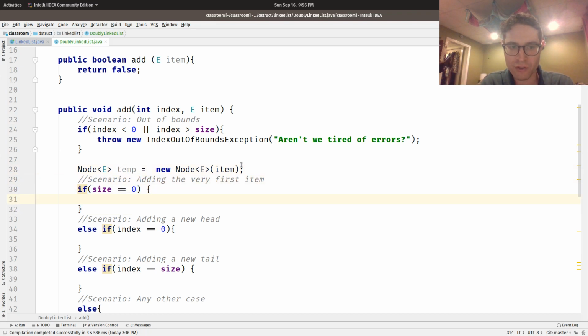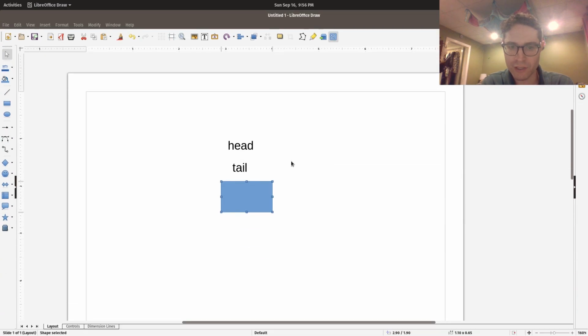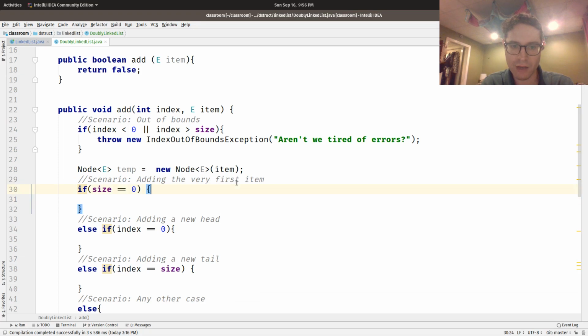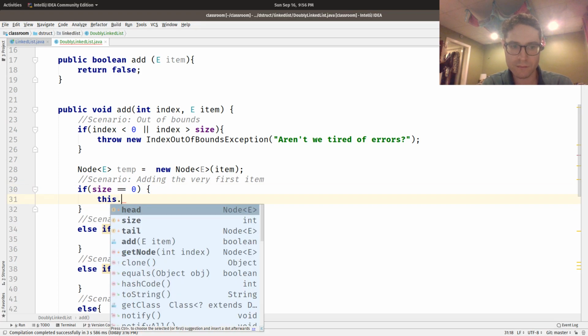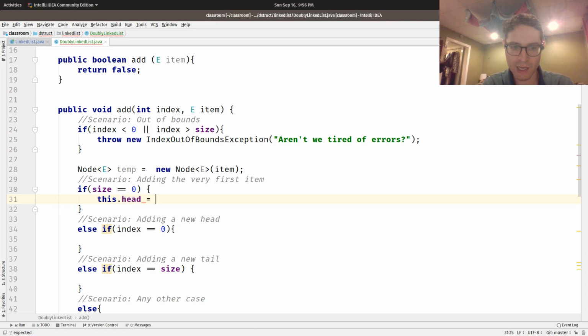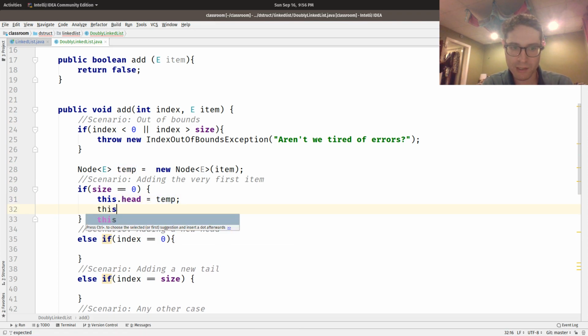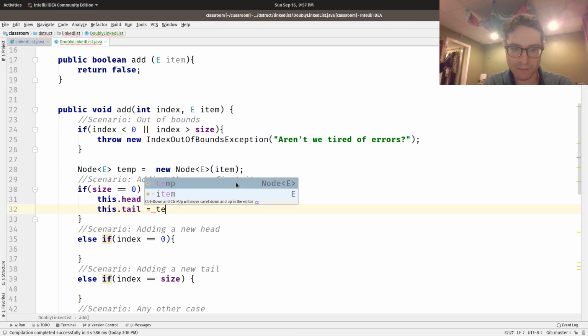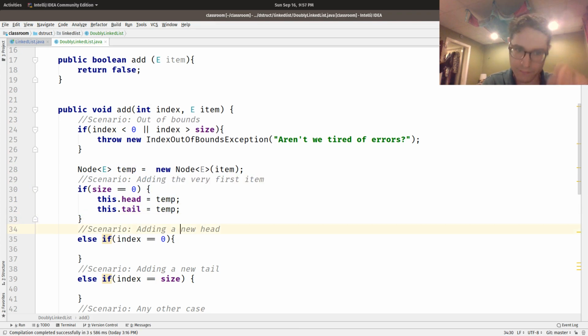All right, so we're adding the very first item to the list. So we're going from essentially nothing to making this node and then making it the head and the tail. So we've made the node, so now we've got to make it head and tail, right? So this.head is equal to temp. This.tail is equal to temp, right? And that's it. That's all we have to do for that one.